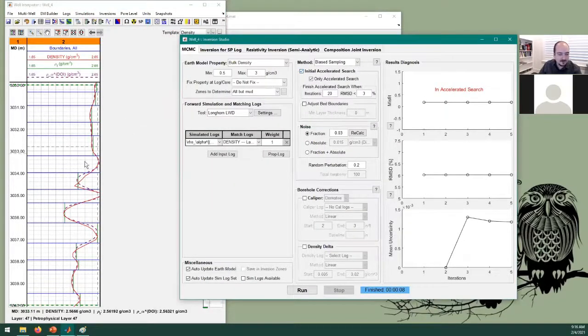Now that we've actually gotten closer, the first thing is one of the modifications that we've done in this module is that we now have an accelerated search. So the algorithm is going to be divided in two parts. First it's going to try to find the minimum as fast as possible, and the second part is going to try to calculate the uncertainty. If the only thing you're interested in is just the single value, you can do only the accelerated search, and that's good enough.